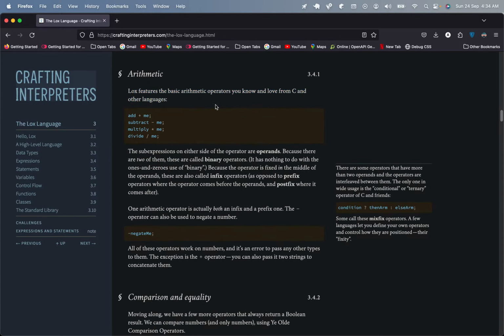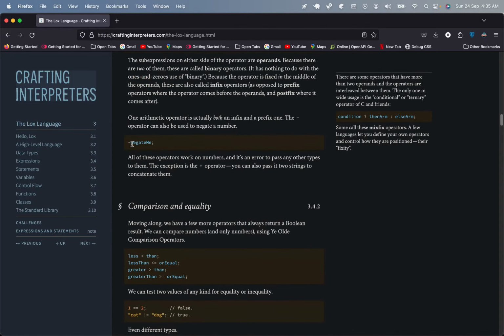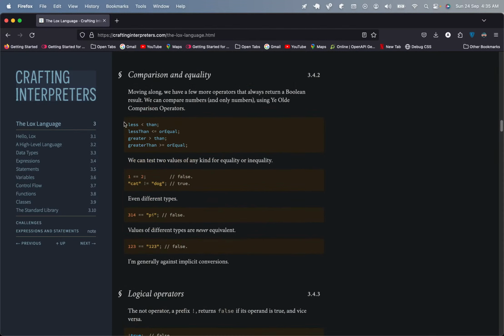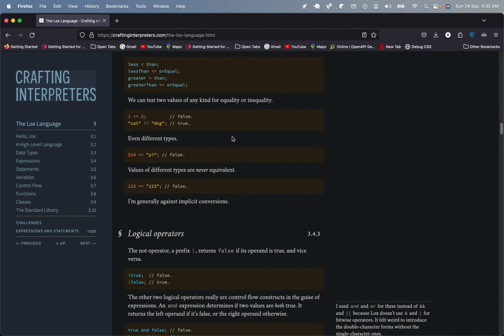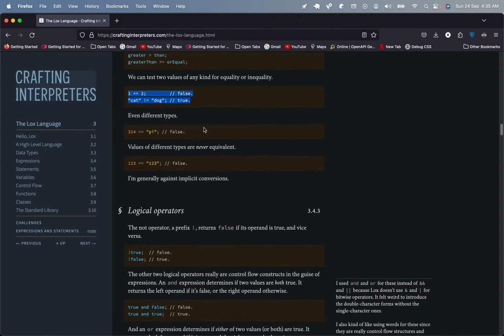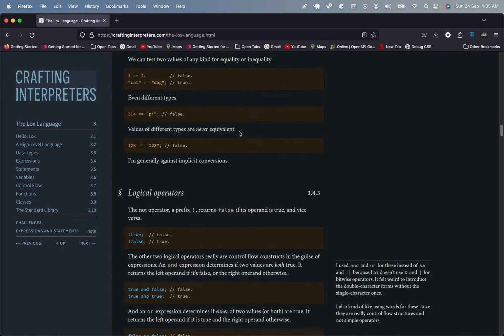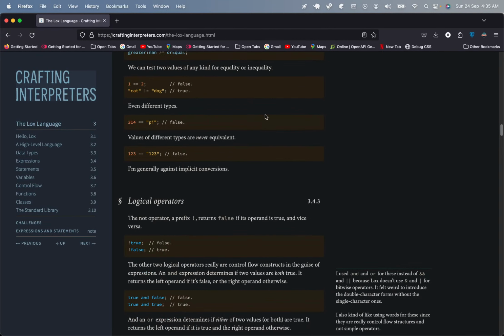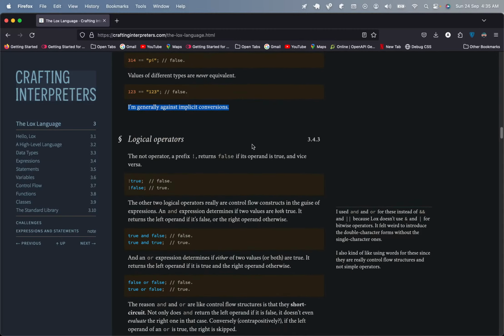All right, so we have arithmetic expressions: we can add, we can subtract, we can multiply, we can divide, cool stuff. We can also do some negation. Makes a lot of sense. We have comparison operators, and comparisons. Yeah, I'm against implicit conversions too because JavaScript just sucks.